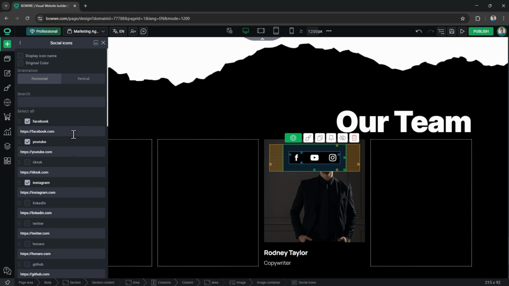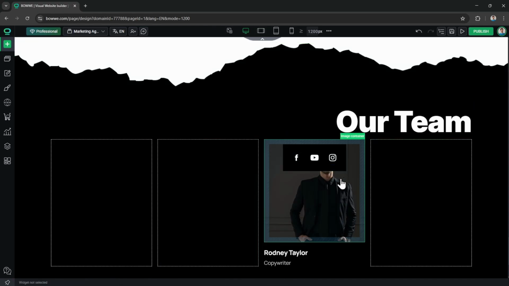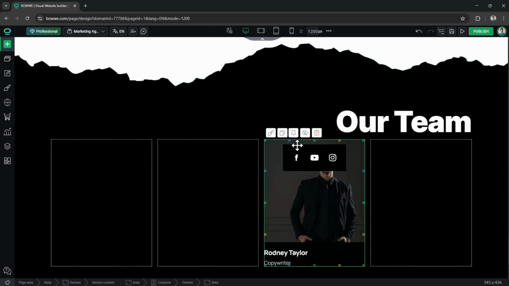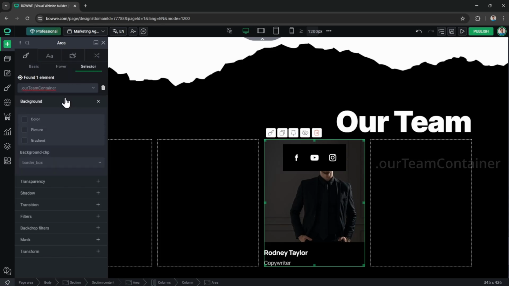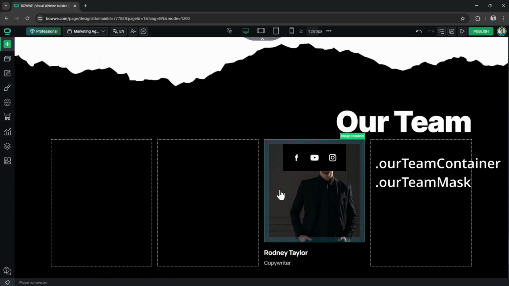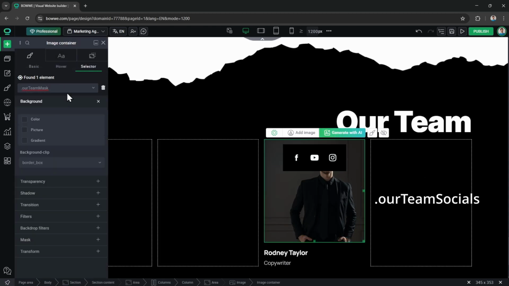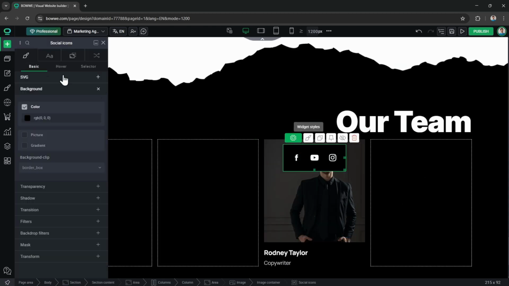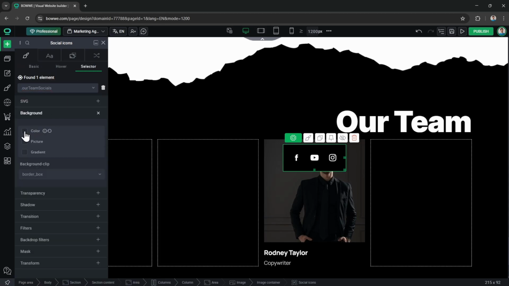But this gives me an idea for a fun little animation we can make. Let's make it so hovering over the area would reveal the socials. We'll need to add classes to three elements: the area container, the image mask, and the social widget. We'll call them .OurTeamContainer, .OurTeamMask, and .OurTeamSocials, respectively. Now we can style the social widget with transparent background and change the mask to flex end so the socials are at the bottom of the picture.